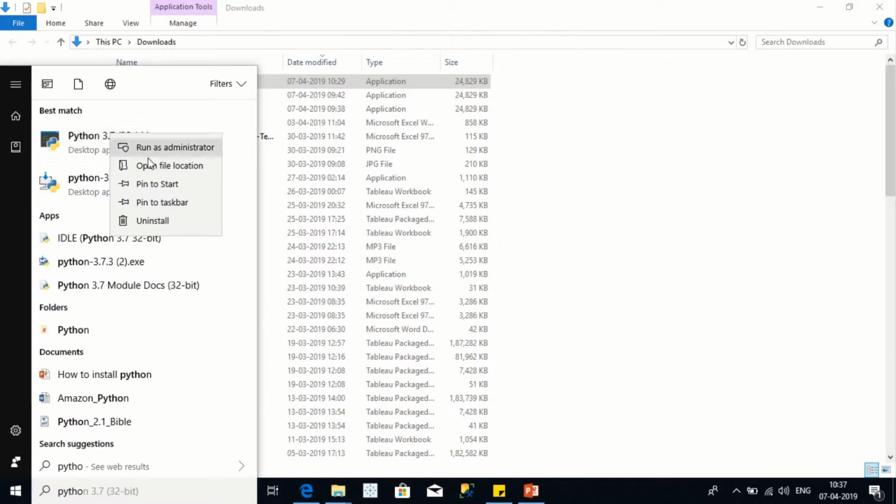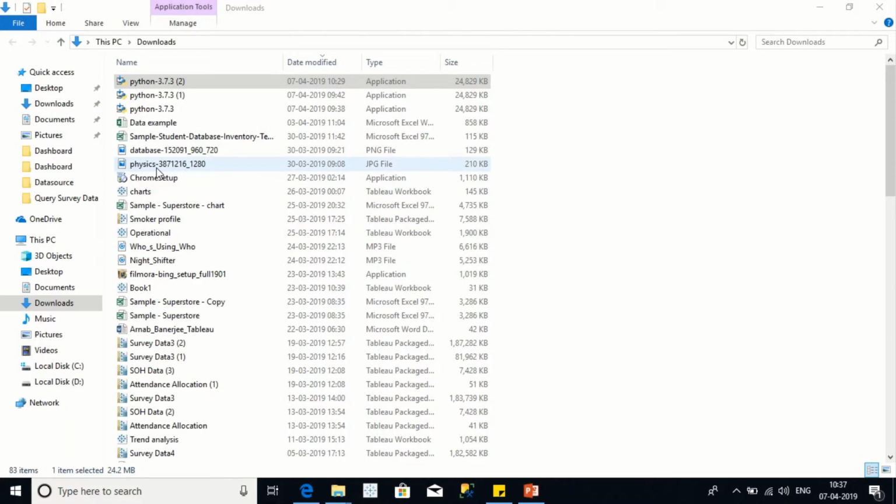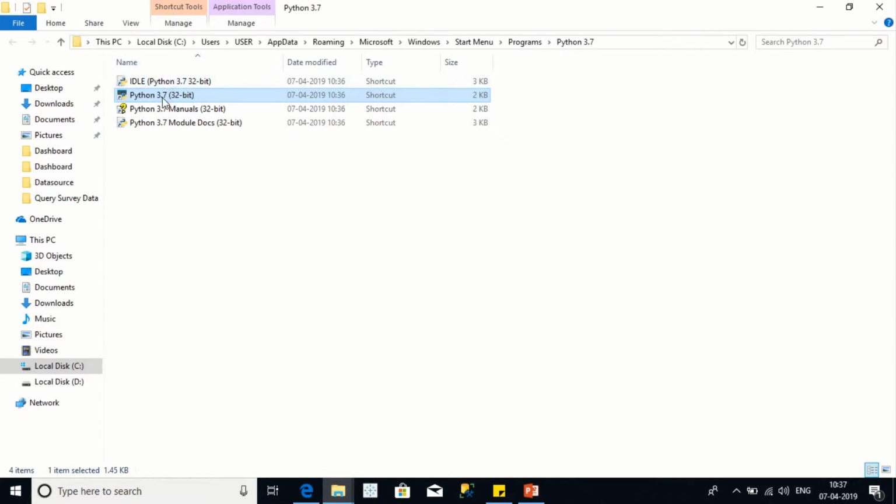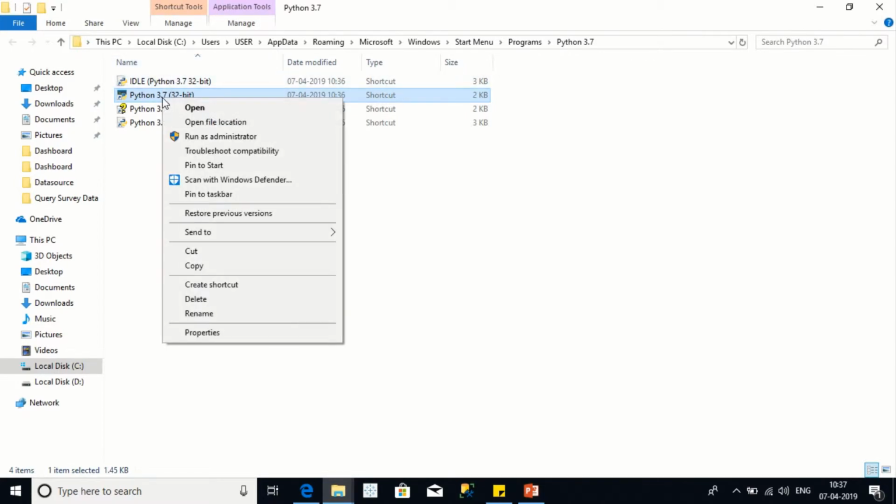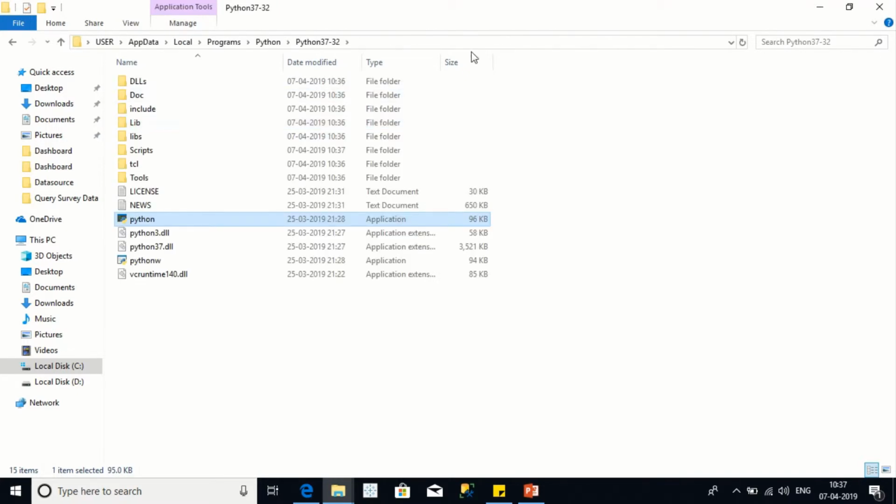I will right click on it, then go for open file location. It will show me all the shortcuts. I will right click on the Python shortcut file and go again for open file location, and it will show me the exact file location where Python is installed. Okay, now I will check the version of Python installed in my system.